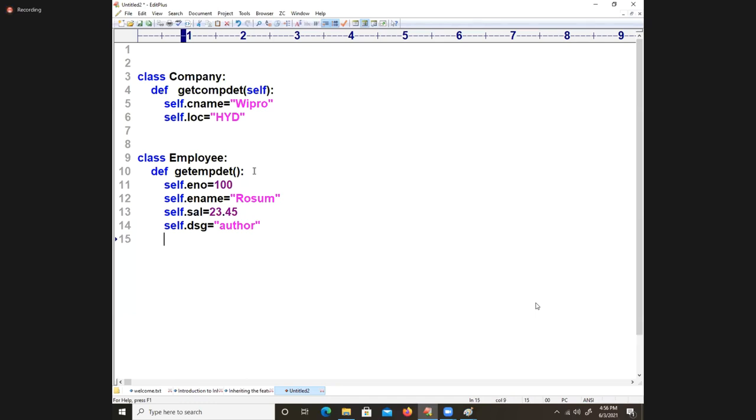These details are there. Dear students, in the employee class I want to get company details also. How do you get it? Can you write a code and show me? That means I want to get these data members. How do you get it, please?